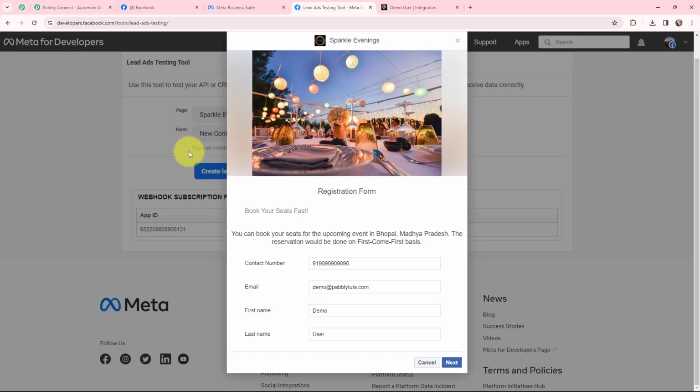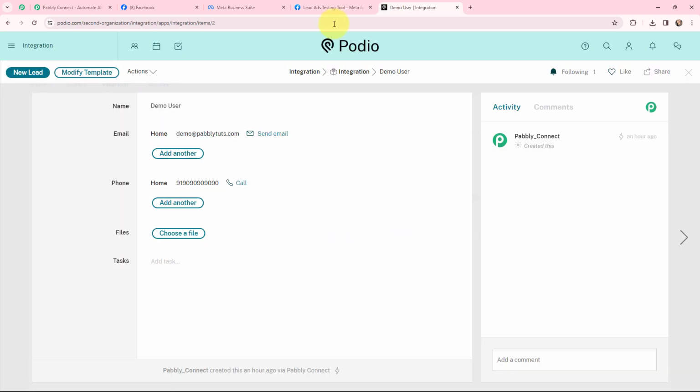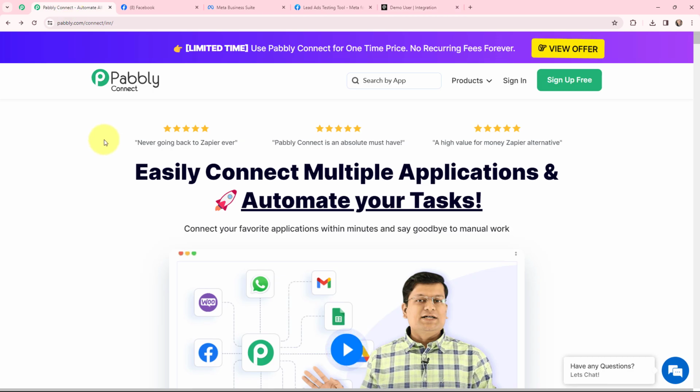So here let's assume that I have an event management business and to promote it, I'm using Facebook lead ads. My objective is that whenever I receive a new lead through Facebook lead ads, I want to add the lead details in my Podio account. Now to automate this entire process, I'm going to use Pabbly Connect, and this here is the homepage of Pabbly Connect. And now as an existing user, I'm going to sign in.